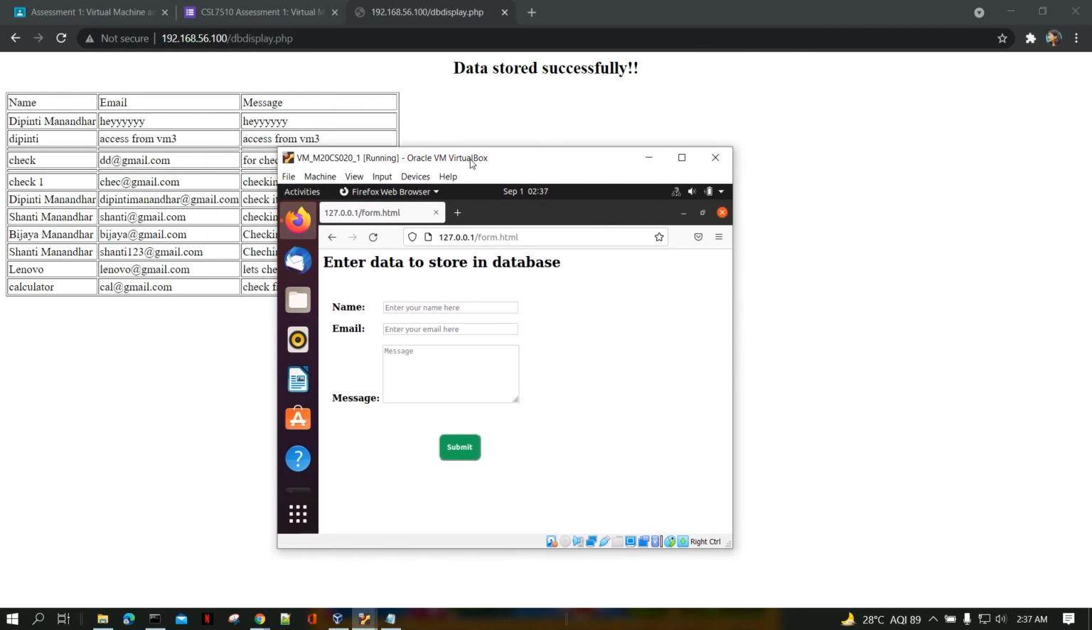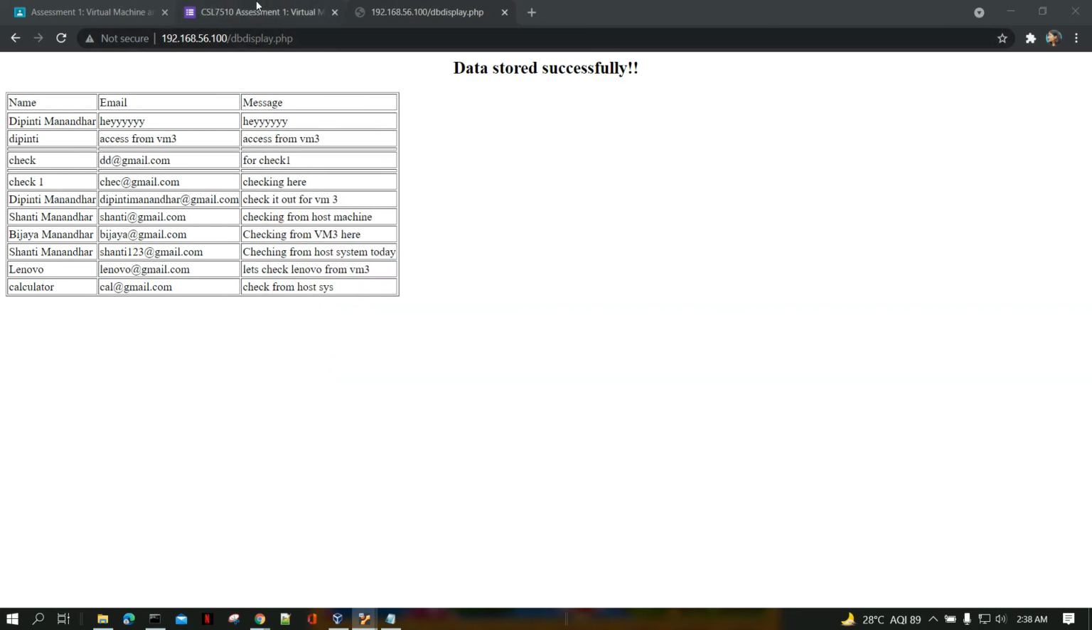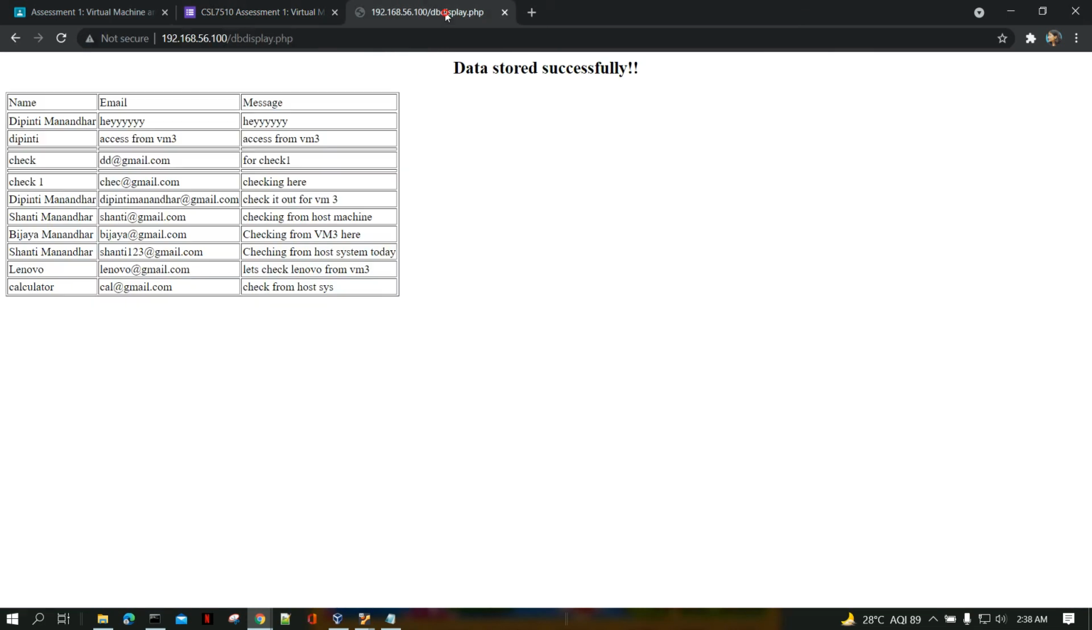and we are being able to access all these web applications and their database by configuring the network properly. Therefore, we have demonstrated that the web application is accessible from virtual machine 3 as well as the host system.